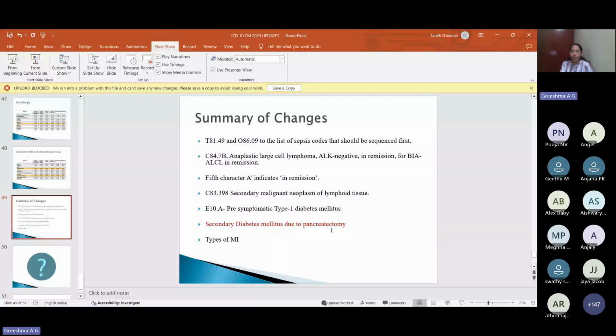I think you got some idea regarding the ICD 2025 guideline coding updates. Now, if you have any doubts in this section, you can ask me.